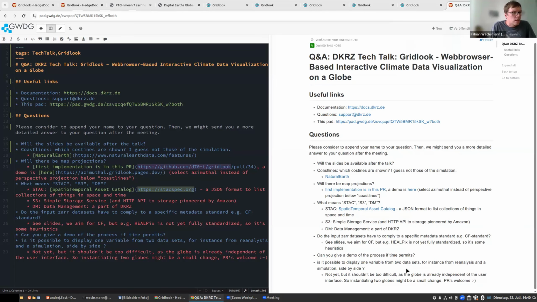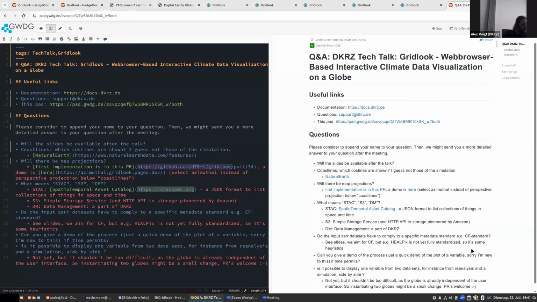I would love to answer this question about the process, but I would like to know what it is. Just a quick demo of the plot of a variable. Sorry, I'm new to this. Okay, a demo of a quick plot of a variable. Yeah, that sounds like a question to Andrej. I release the senior developer and let him answer in full detail how the variable is plotted.